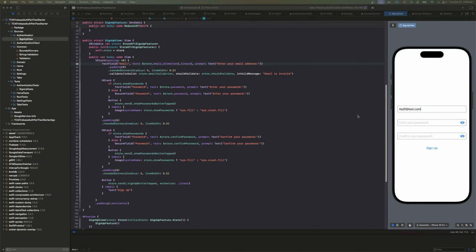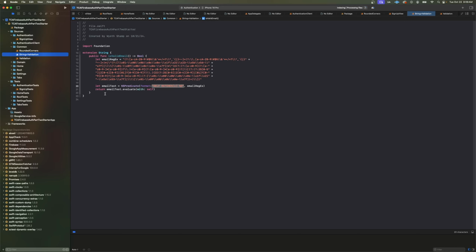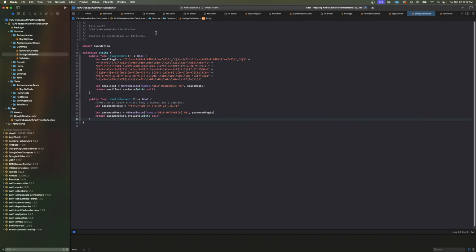So now we can go ahead and add a password validation, same way we added our email validation. So over here in our string extension, we can just add another function for is valid password. And this is doing basically the same thing, but we're checking to see if the string is 6 characters long and has at least one number in it. And this can be whatever you want, but for now this should work. Let's go ahead and build common to get those changes in.